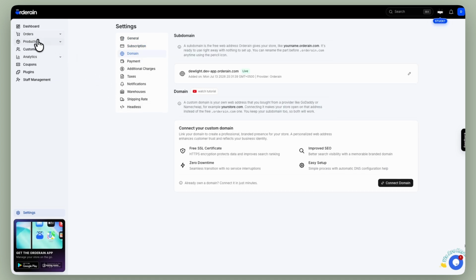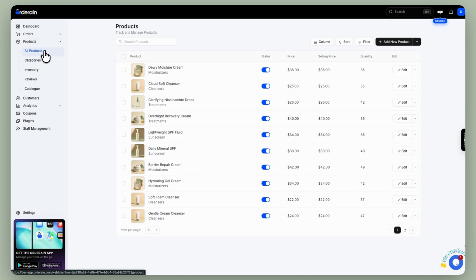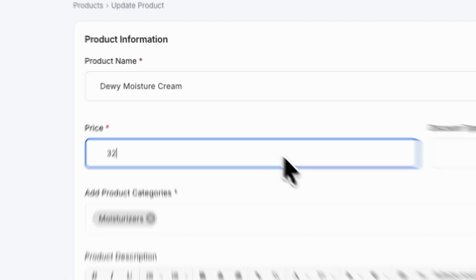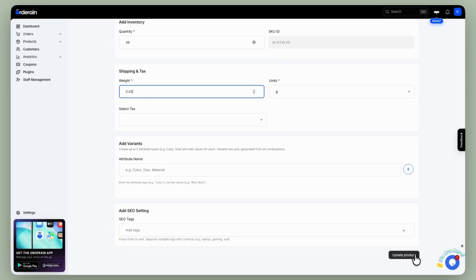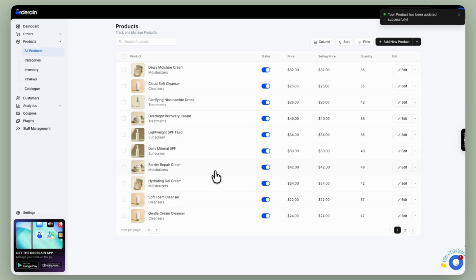But today, we're focused on three things: products, categories, and catalogs. So let's start right here. This is your full product list: prices, stock, and a status toggle to show or hide any product instantly. Let's make a change. I'll open Dewy Moisture Cream and drop the price from $38 to $32. Save. Now remember that name and that price. We're coming back to it in just a minute.